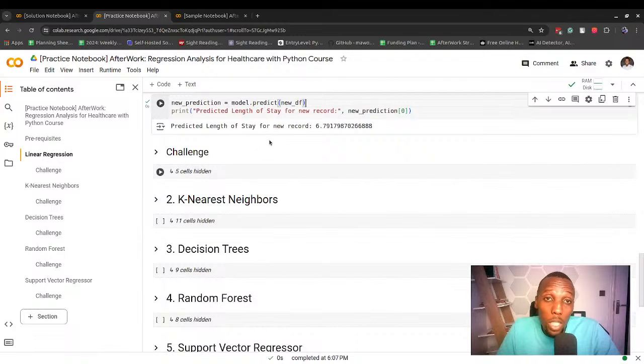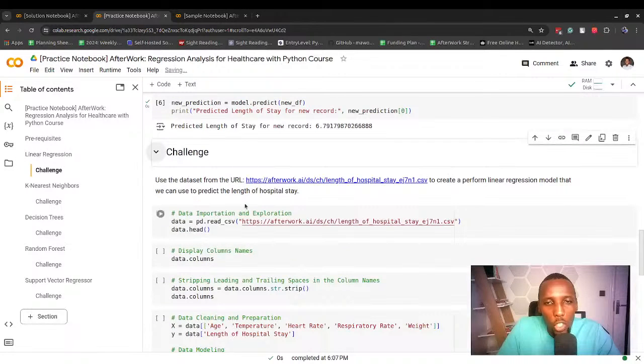All right, at this particular point, pause the video and work on the challenge. If you're an Afterwork member, you could always preview the solution afterwards. So the challenge is here. This is the challenge.